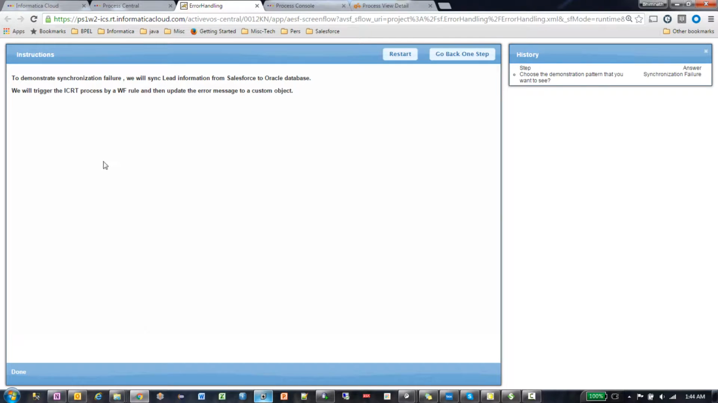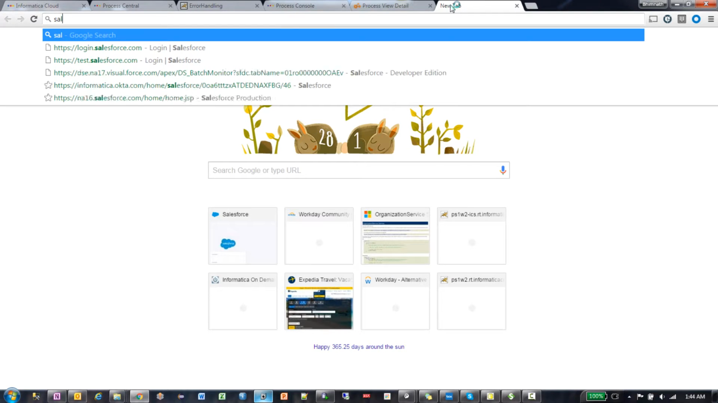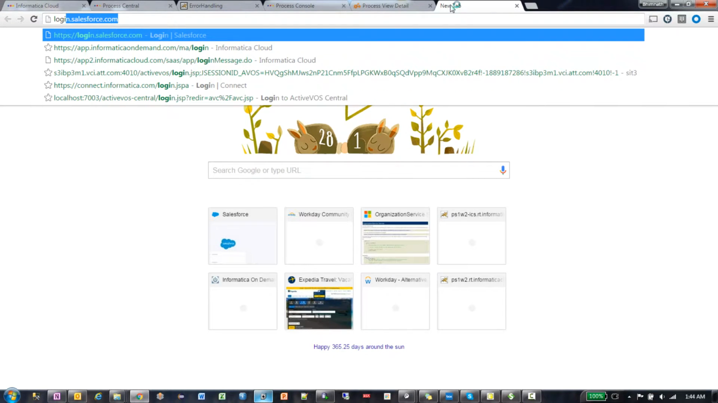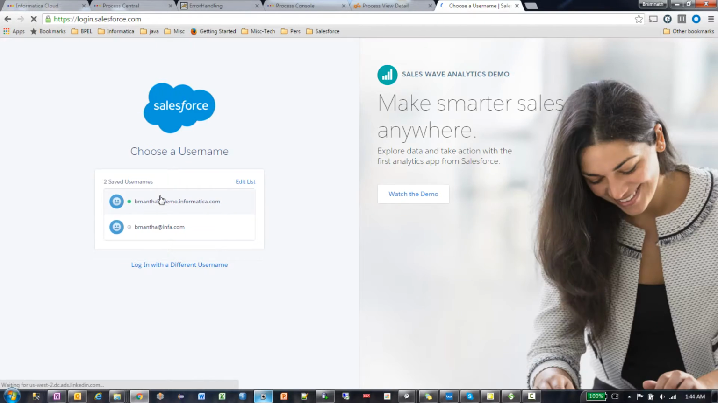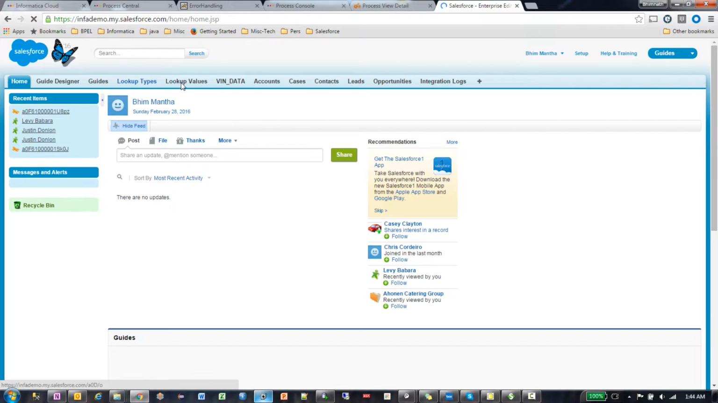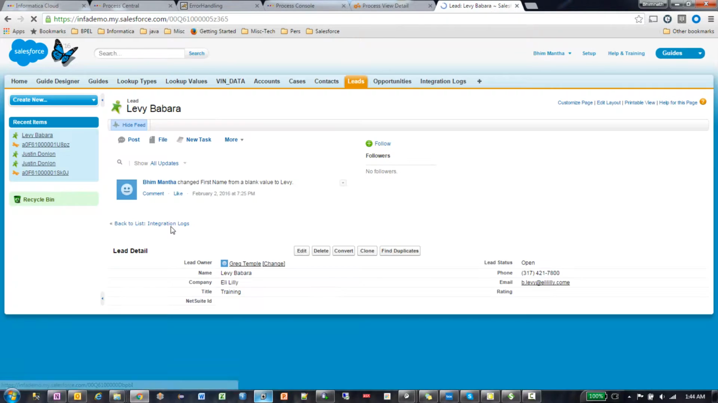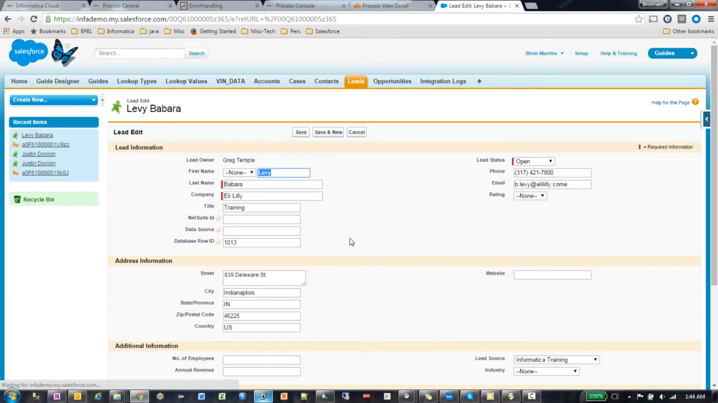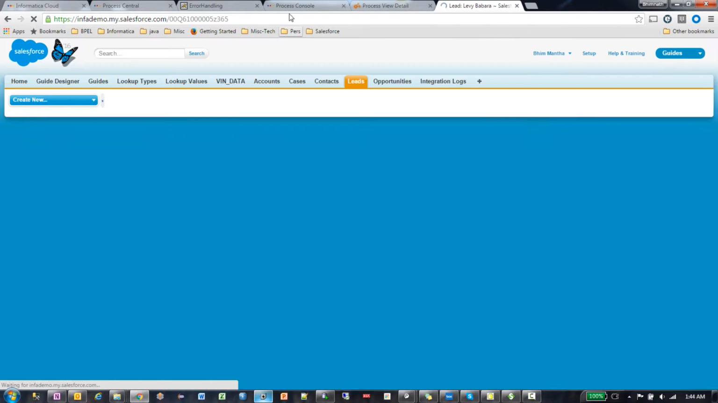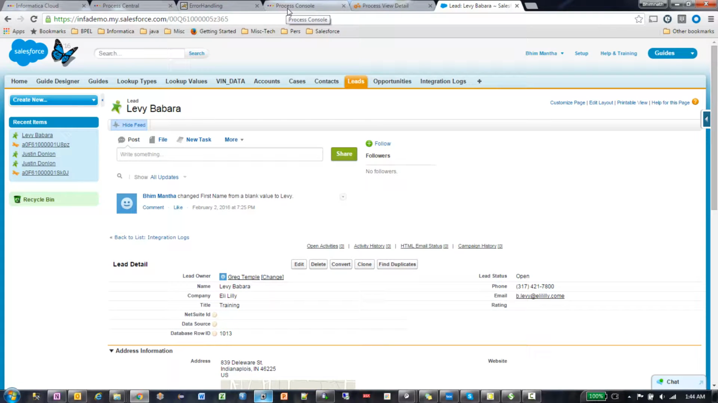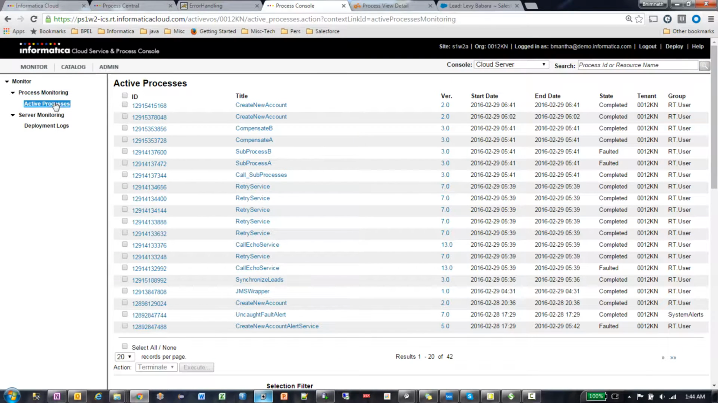All right, so we're going to demonstrate this by means of an outbound message. So I'm going to log into my Salesforce org. I'm going to look at leads. I'm going to synchronize this particular lead. Edit, save. This should trigger an outbound message and it should create a new process in Informatica.